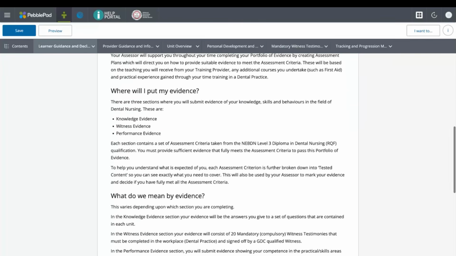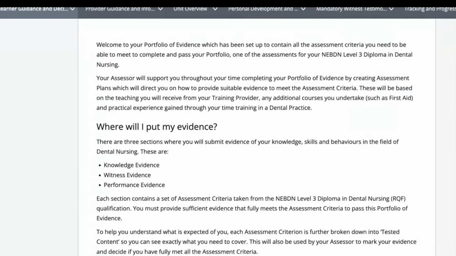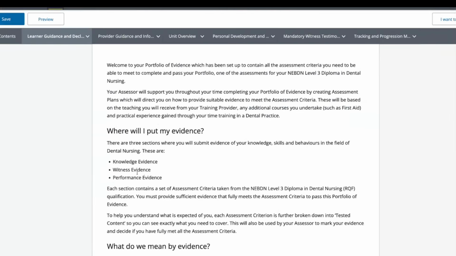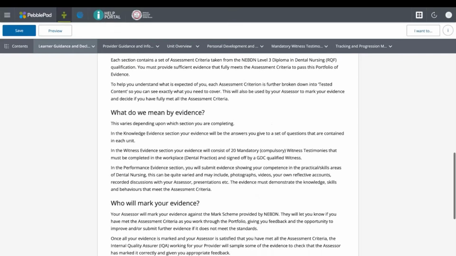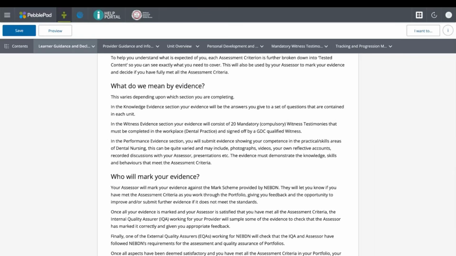So once you start your PoE, if you come down to the first part of the guidance, it clearly says that you have to complete your PoE. There will be three parts, which are knowledge evidence, witness evidence, and performance evidence. So these are the key things which you need to complete in your PoE. In terms of evidence, evidence means the regular activities which you do as a dental nurse, those things which you need to mention in it.